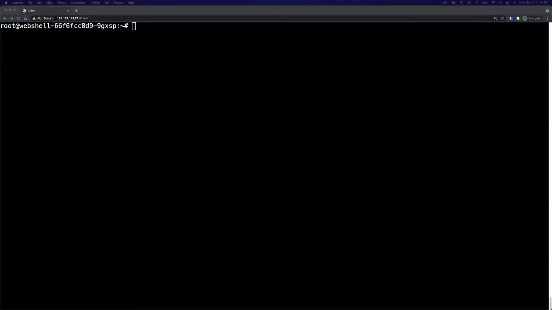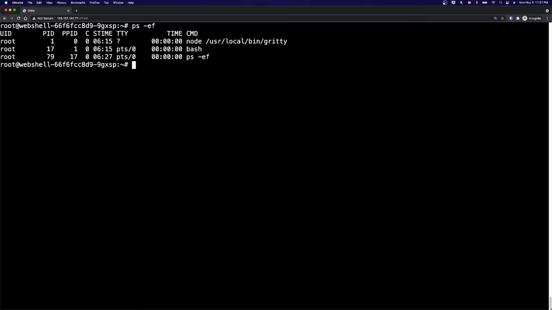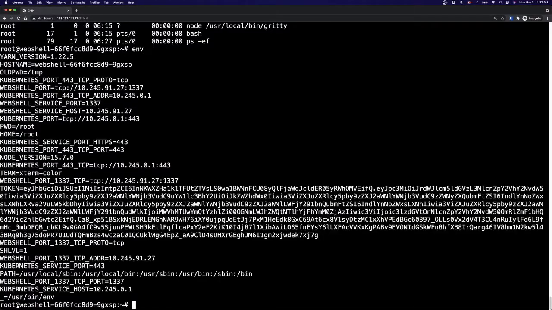First thing we do is look around. How do we know we're in a container? Let's check what running processes we see. The small number of these is a good indication we're in a containerized environment. Let's check environment variables. Having environment variables like KUBERNETES_PORT is a good indication we're in a Kubernetes cluster.